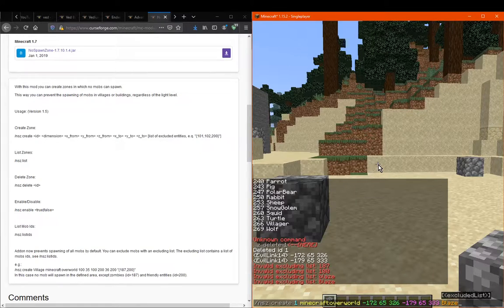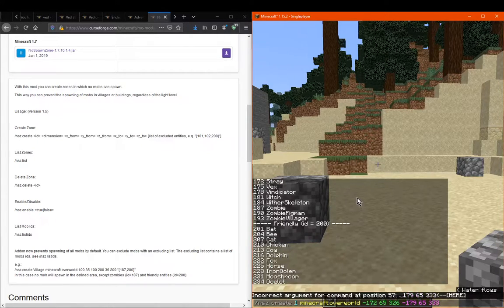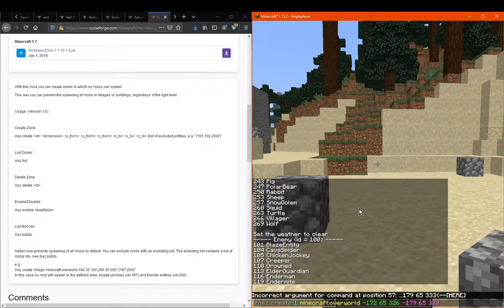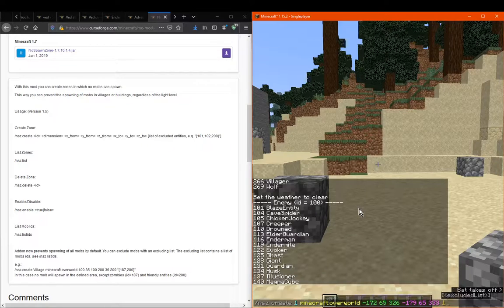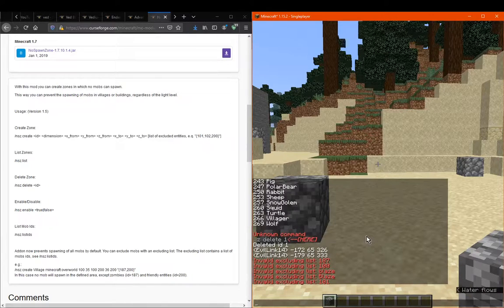Not too sure why. Excluded list. Do I want to put, say, friendly, maybe, for example? ID 100. I can't put 100. Can I put 101? Nope, so I have no idea what's going on there.